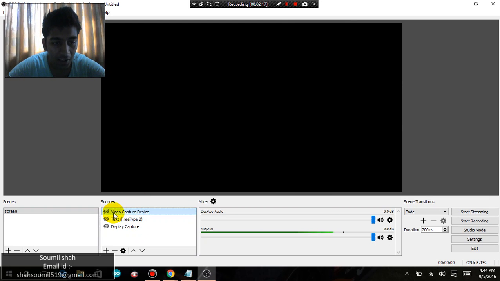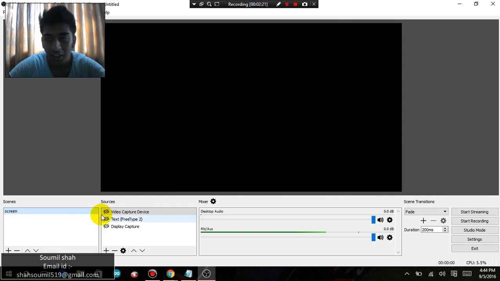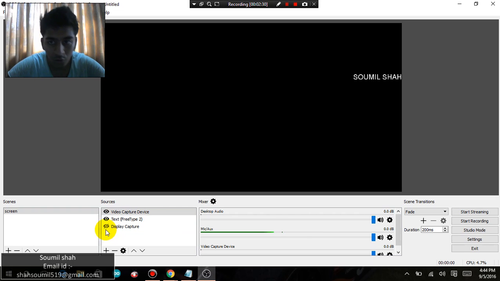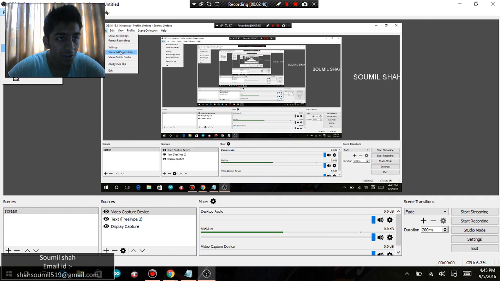You just have to go to add, then video capture device. Simply that creates a webcam for me, right? Let me do that for you. Then I can add text. Here you see the text is reflected on the screen. Then display capture. Display capture is nothing but your screen recording. So it's very simple. Then you have to go to settings.